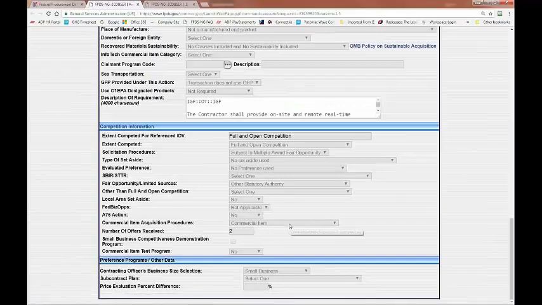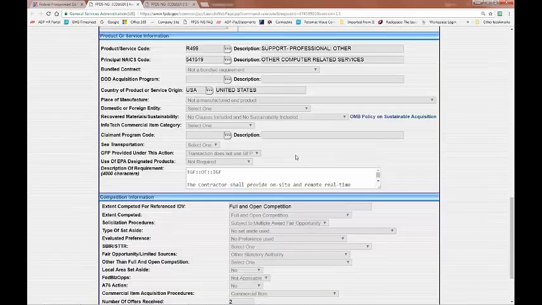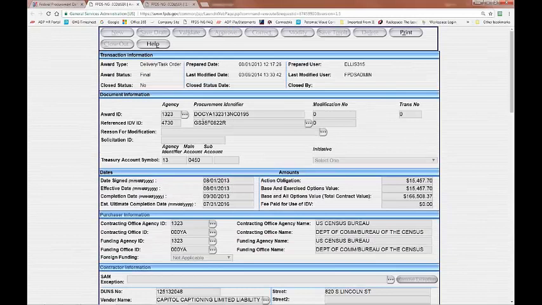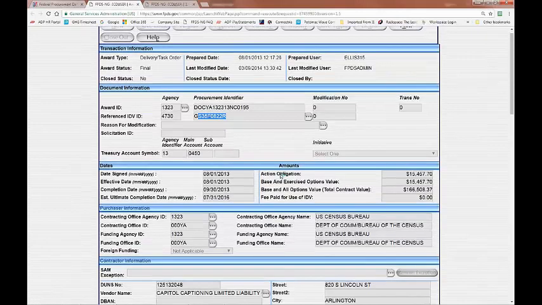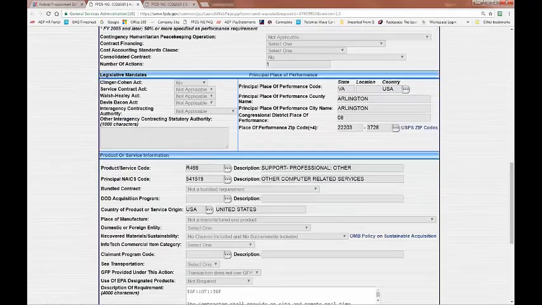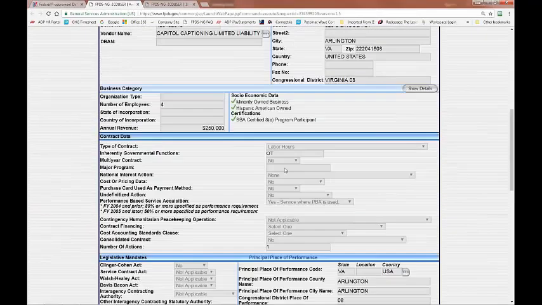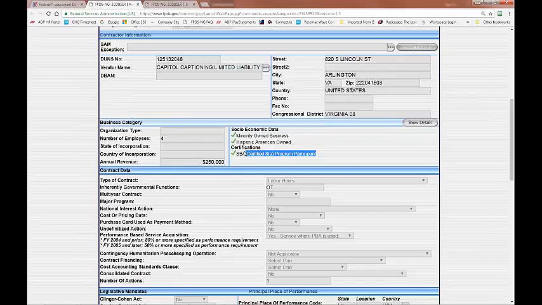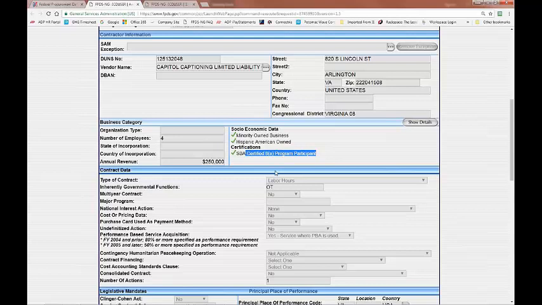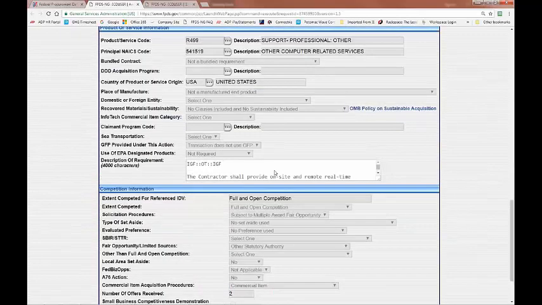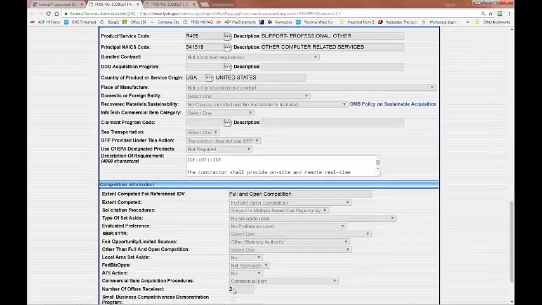Okay, my point on this one here actually is not that they put in fair, but this is a delivery order against that federal supply schedule that was issued under full and open competition, no set aside. This delivery order went to an SBA certified 8A program participant. They cite other statutory authority here in the fair opportunity, and they received 2 offers.